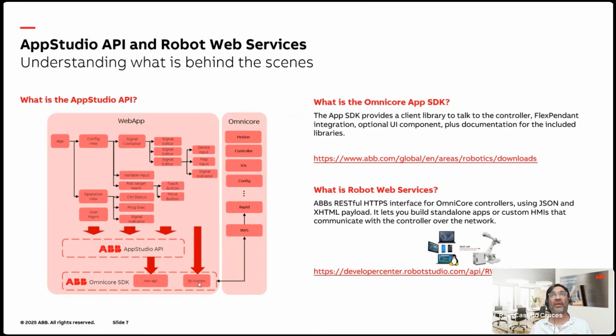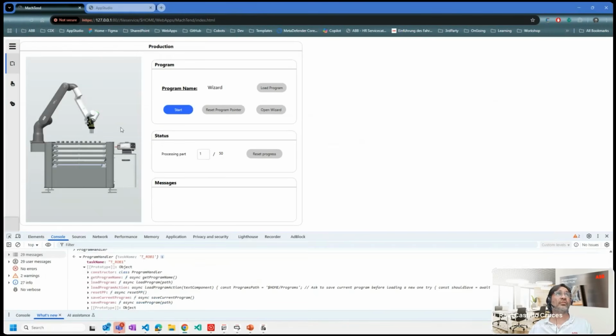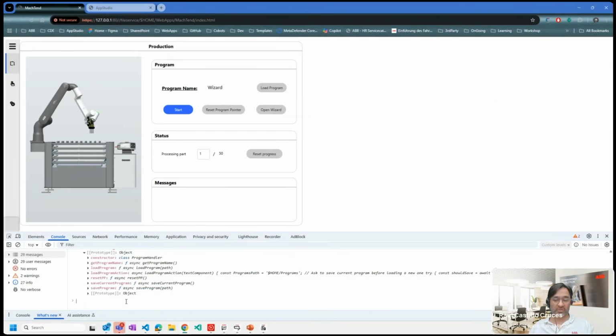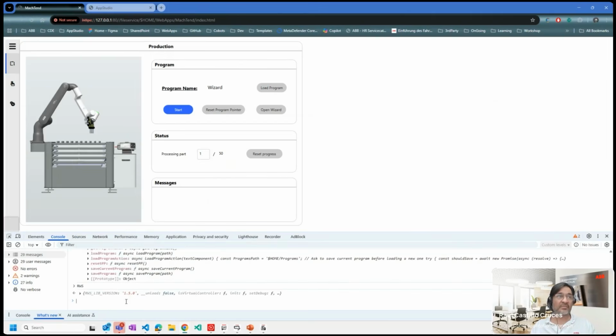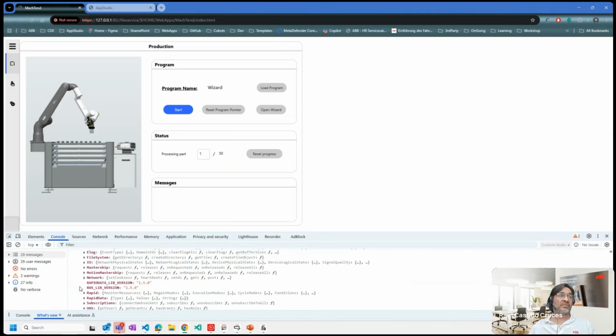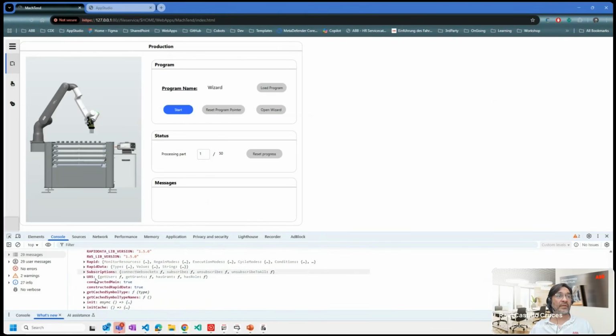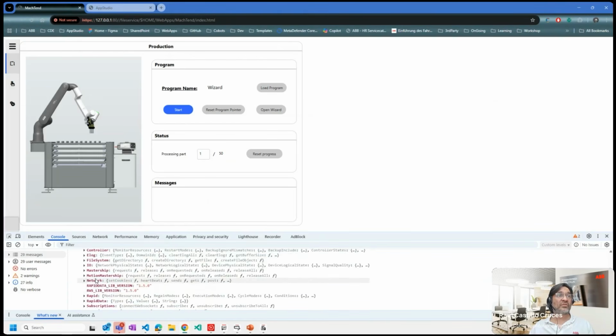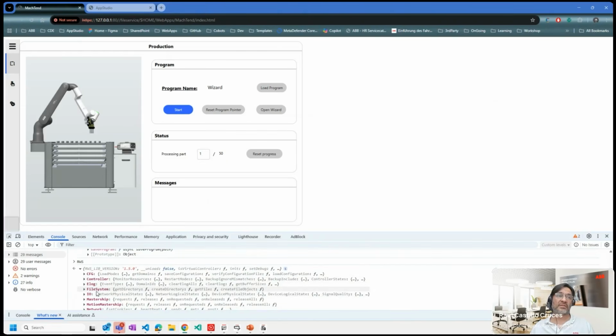Therefore, I recommend you to go to the SDK, download it, and take a look into the documentation. You will find very useful information there. Mainly, you will find the explanation of everything behind the robot web service RWS global variable, which is going to provide you additional functionalities to handle the controller, the file system, and so on.